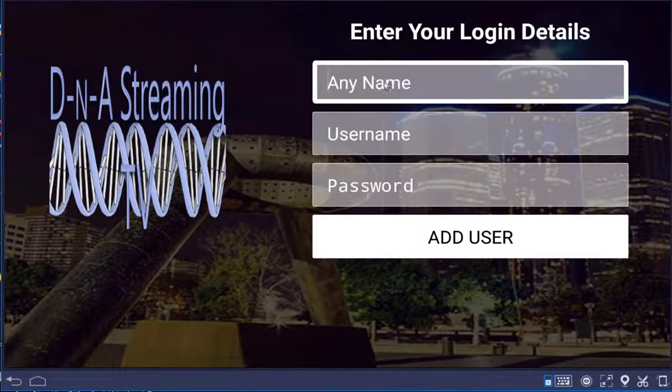You have to put in a name that you're going to call this account, and then you have to put in the username and password that will be given by me. Keep in mind that this username and password is case sensitive. You have letters and numbers, and it can be uppercase and lowercase.